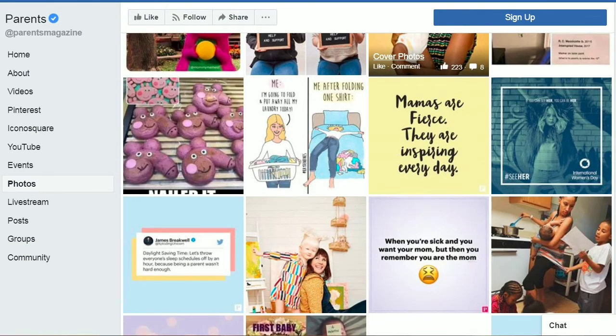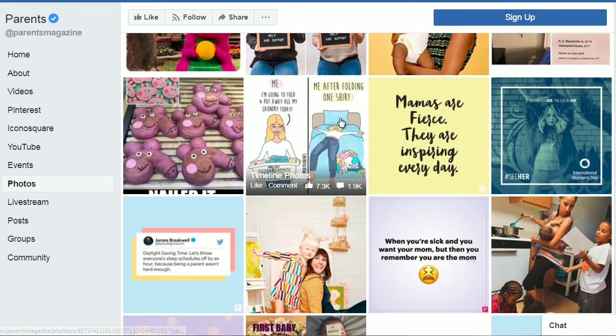So what you want to do is go through all of these different pages and do what we are doing right now. Jot things down on notepad or paper and get an idea of what different images you want to use.